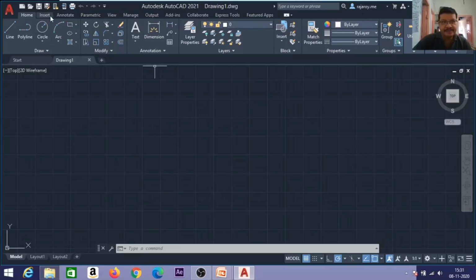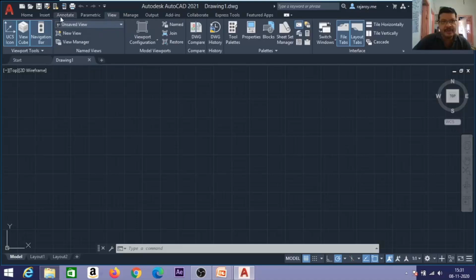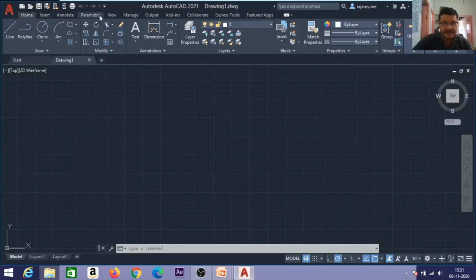After that you will have the different tabs. This is the home tab, insert tab, annotate tab, parametric tab, view tab, etc. Under the home tab you will find different ribbons: this is the draw ribbon, this is the modify ribbon, etc. If you are aware of all the commands available under the home tab, that is enough for drawing any object in AutoCAD software. This home tab is very important. In this video I am going to cover this home tab completely. Under the home tab we have the draw ribbon, modify ribbon, annotate, layers, etc. So many things are there. We will discuss all these things one by one.